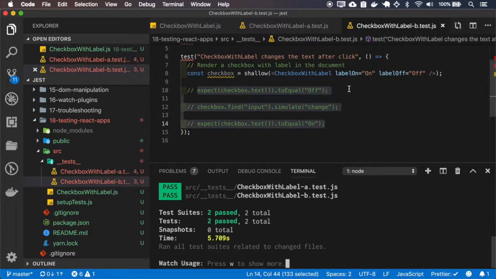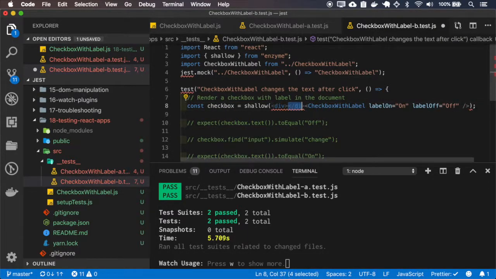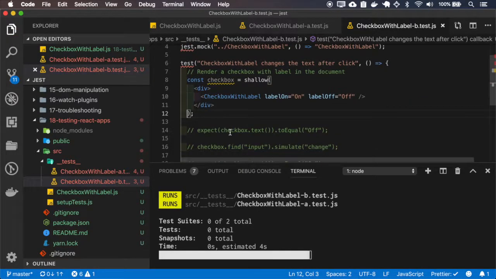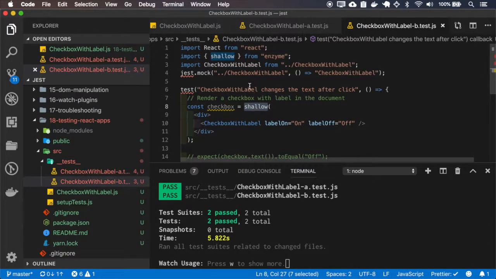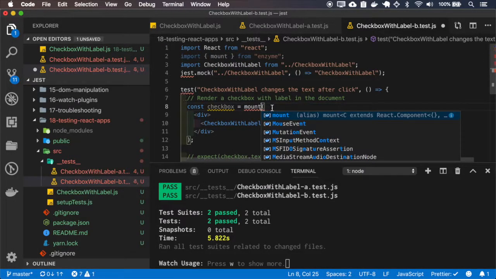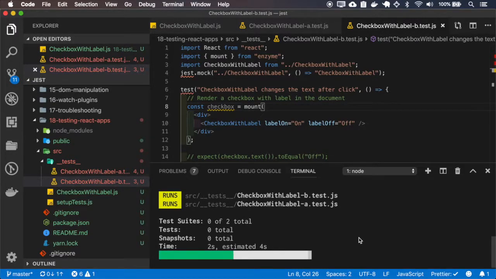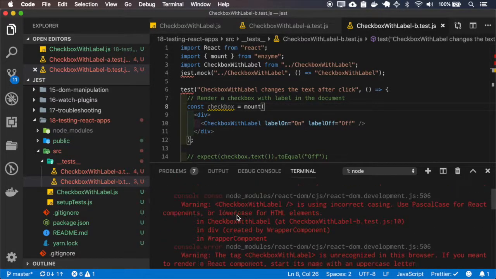Okay, actually no warning here. So let's try to wrap this into a div. And it's still not showing the warning, so I'll replace the shallow with mount, because the shallow only renders the top element. In our case, we want to render the div, and it won't render all the elements of the child. So I'll change it to mount. Mount will render everything. And perfect, it shows the warning that the documentation was talking about.